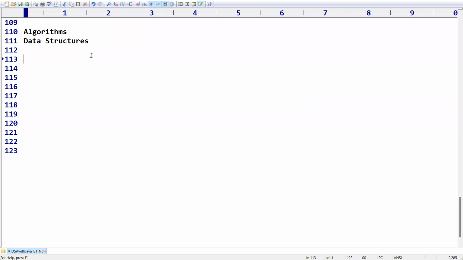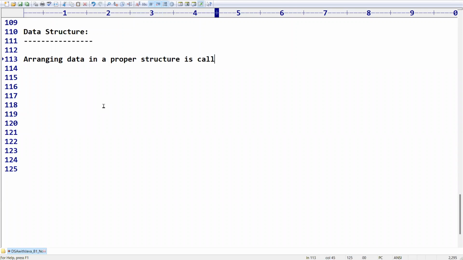Sir, let us go with the first one. I want to go through the classification of data structures first, then I will go to algorithms. What is meant by data structure? In simple words, if I want to explain, sir, arranging data in a proper structure is called data structure.